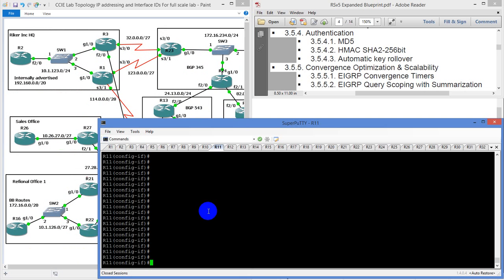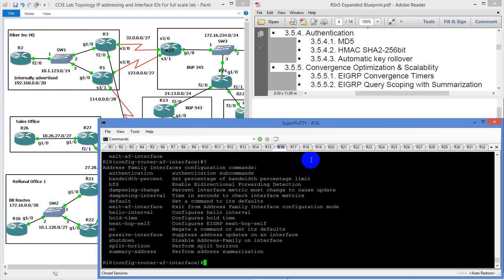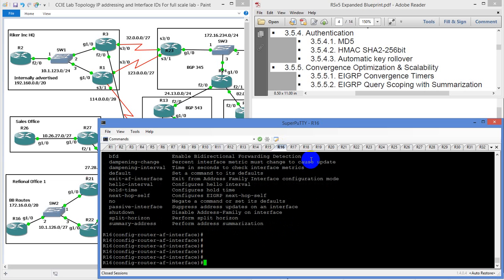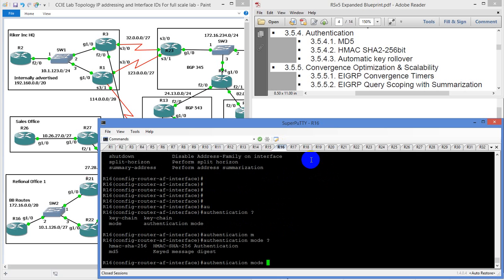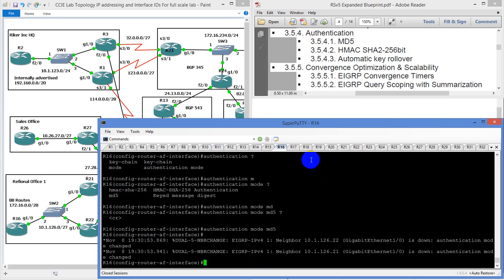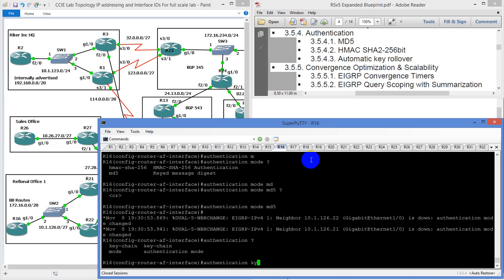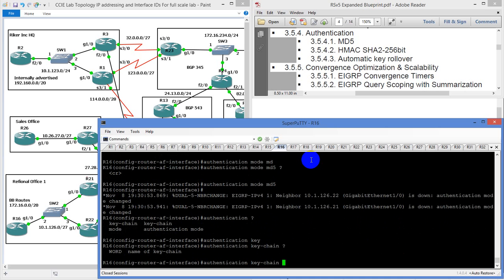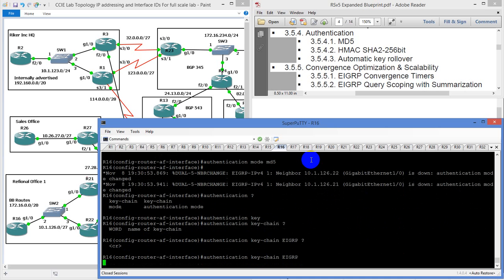And first and foremost, we're going to jump on 16. Since we're going to be using MD5, we have to type in authentication mode MD5 and hit enter, and then the keychain. That's going to take our neighbors down, and the reason for that is that now we're using MD5 authentication. So we type in authentication, and then the authentication key-chain is going to be EIGRP, and hit enter.